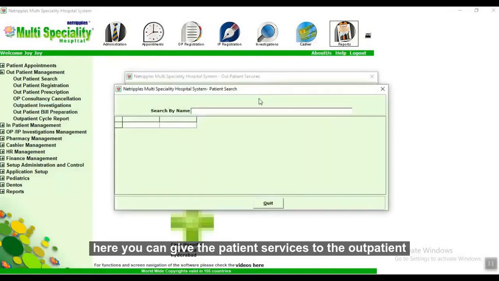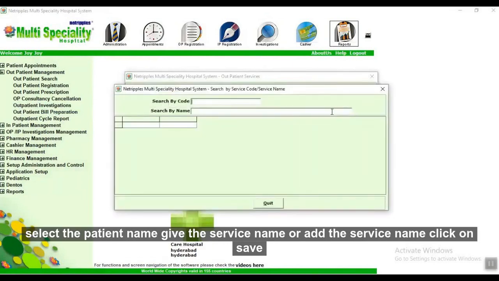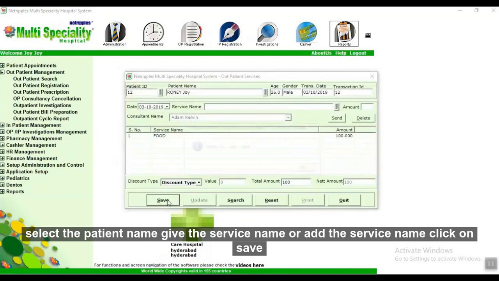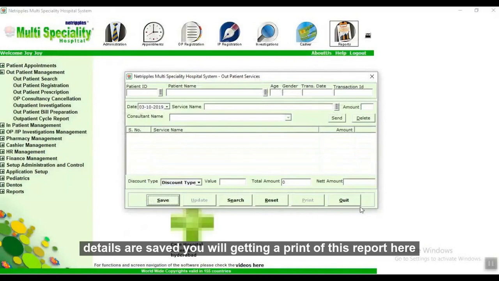Here you can give the patient services to the outpatient. Select the patient name, give the service name or add the service name. Click on save. Details are saved. You will get in print of this report here.